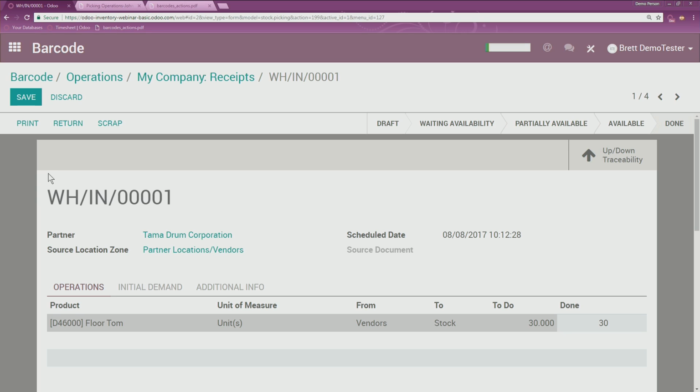Or depending on what kind of device you're using, you can scan once and then hit edit and then do the 30. So in other words, you can scan the document to bring you to this page, and then you can scan as many times as needed to actually bring in or deliver out the products themselves.